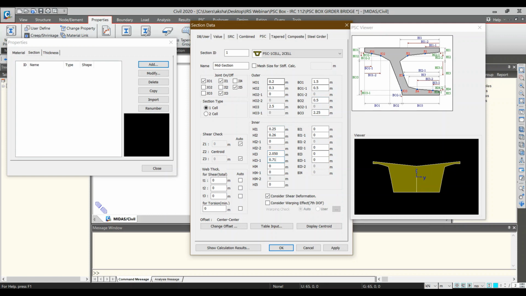0.71, 0.2, 0.25, sorry, this is HO4, 1 is 0, this is 0, HI5 is 0.25, again this is 2.2, 0.7, this is 2.2, this is 1.932, and this is 0.7.